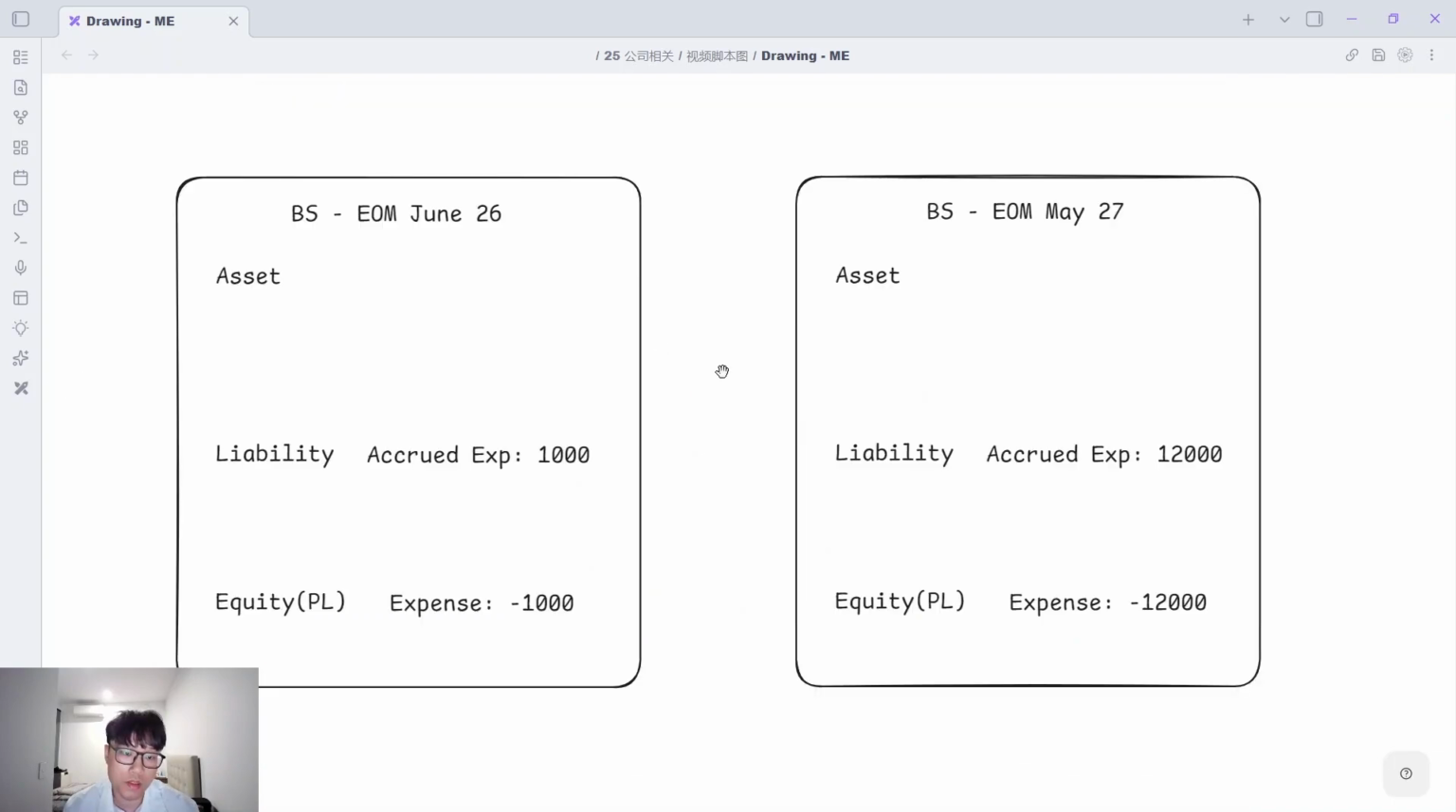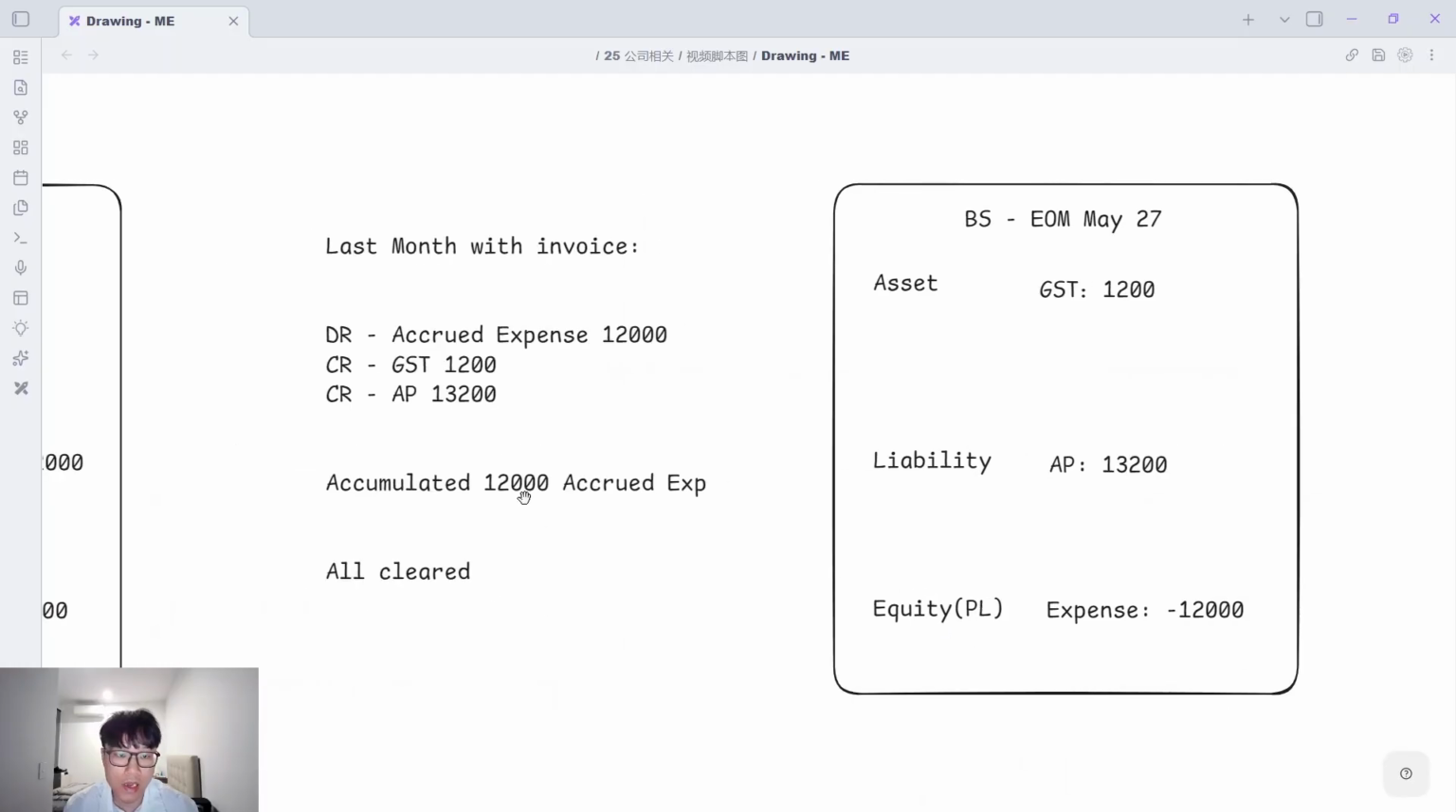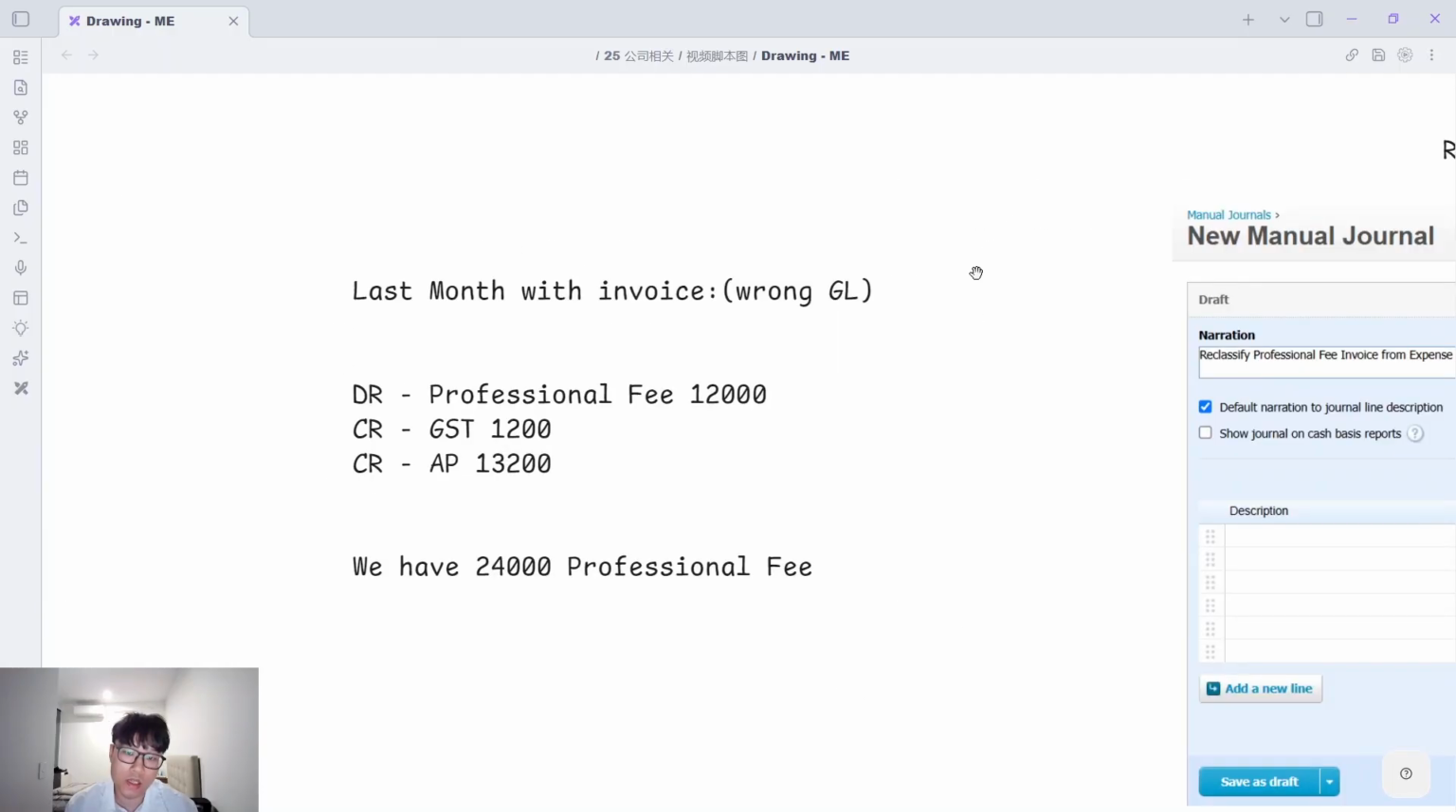On our balance sheet, the first month is gonna be like this, and the last month is accumulated as 12K accrued expense and 12K expense. So finally we have our last invoice in. We record it against accrued expense, then it will be all clear. Finally we accumulated 12K expense, we cleared our accrued expense, and we'll have this amount AP to pay and this amount GST to collect.